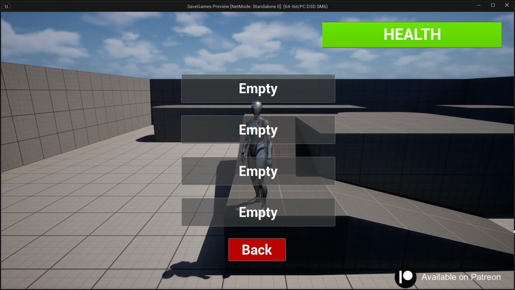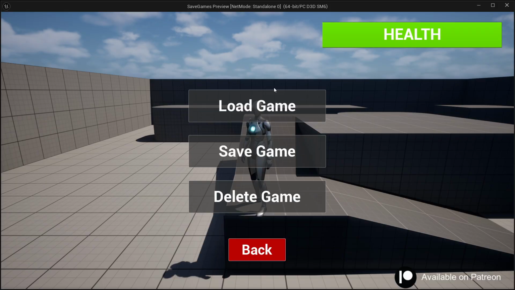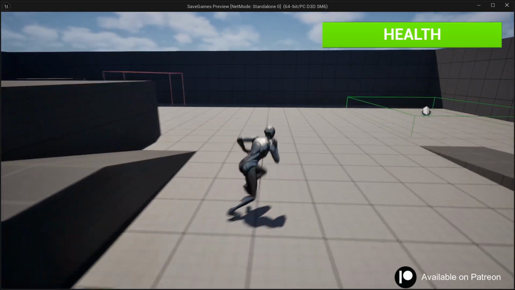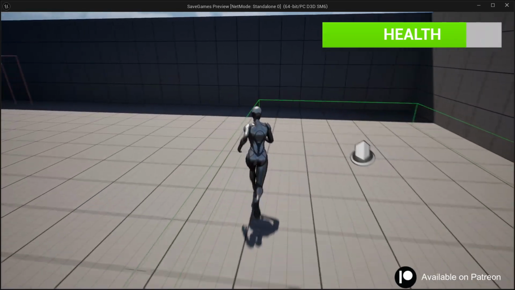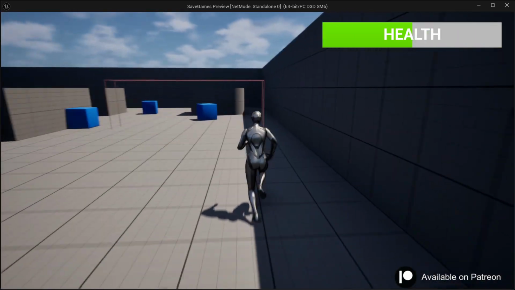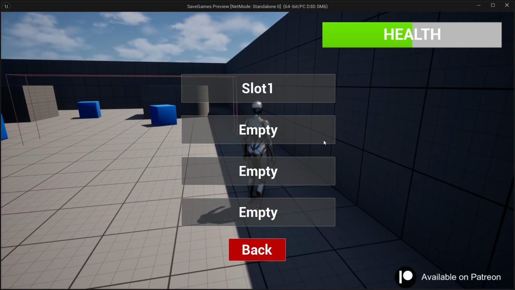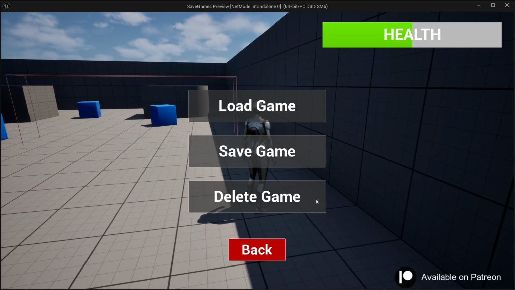Here you can see I have this little menu and each of them representing a save game slot, and if we click on any of them we can either load, save or delete the save game. So let's save the current state of the game. Now let's go back and lose some of the health. Now let's come over here and save the game into a different slot. Just notice the current health of the player and save the game into a different slot.